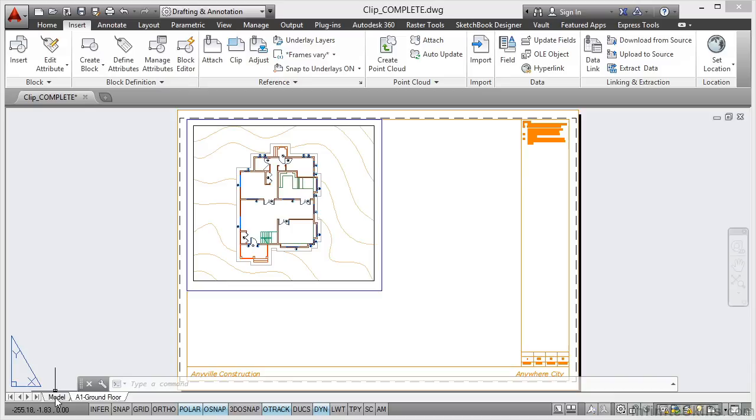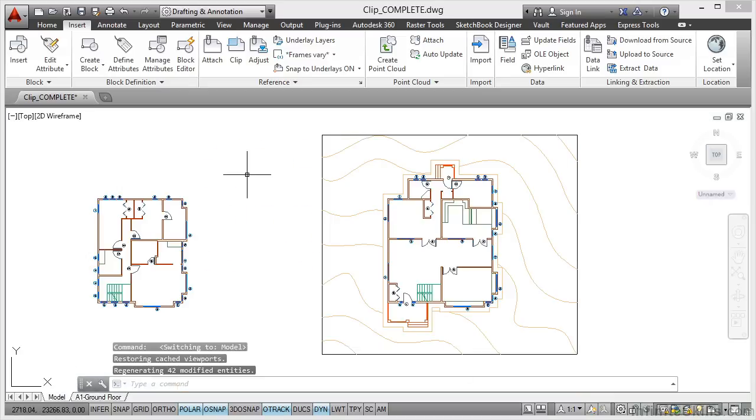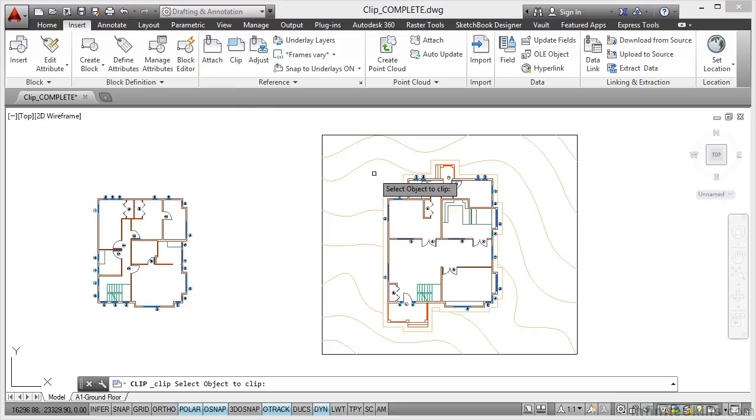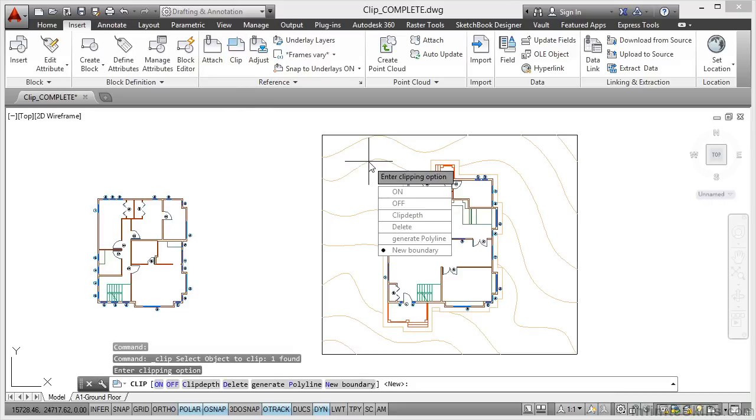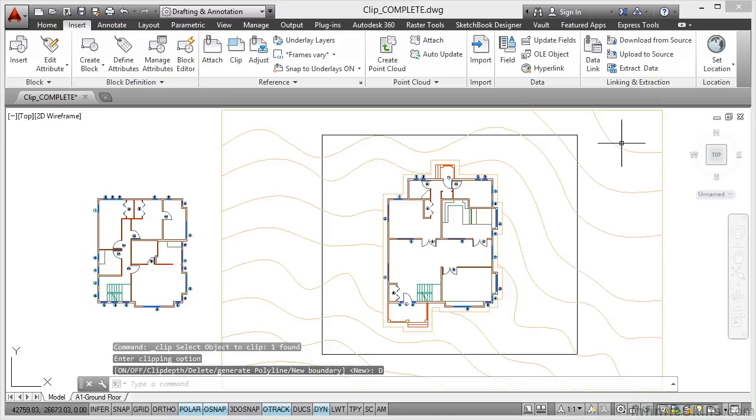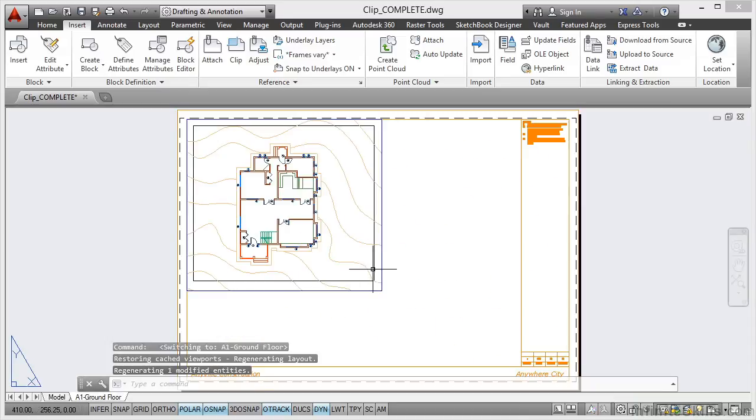So if I go back to the Model tab now, let's say I undid what I've done there. I can undo that if I want to by going to Clip again and selecting the object to clip here, like that, and I can delete that clip. And that then brings all the data back. If I go back here, you can see that that now expands out past the polyline that I had set up for the clipping boundary.